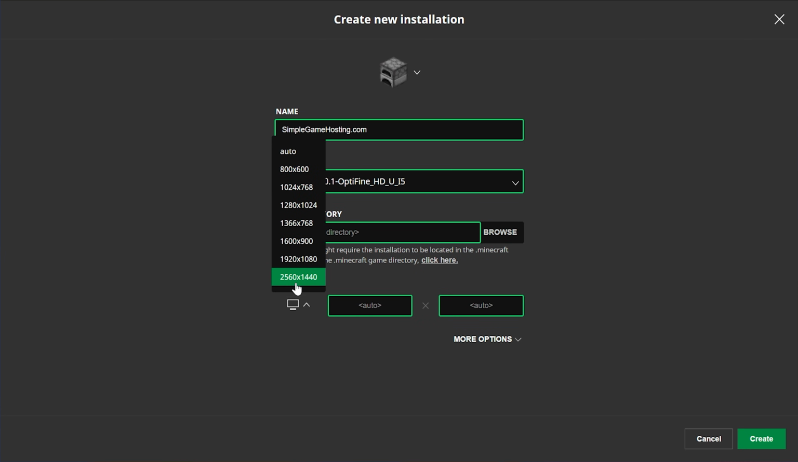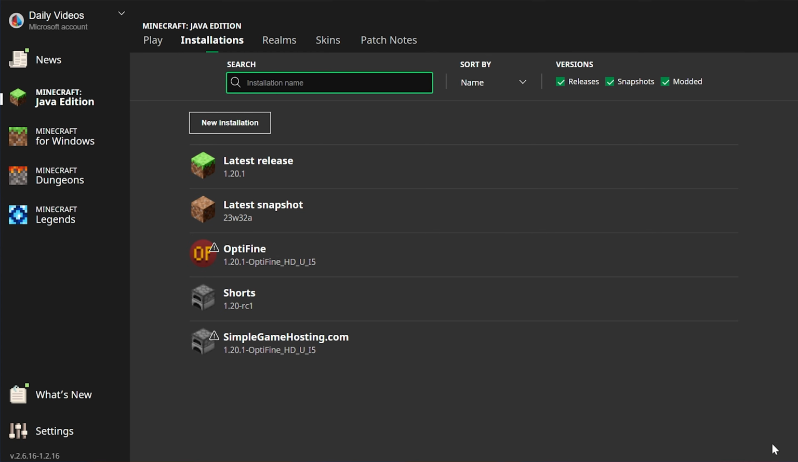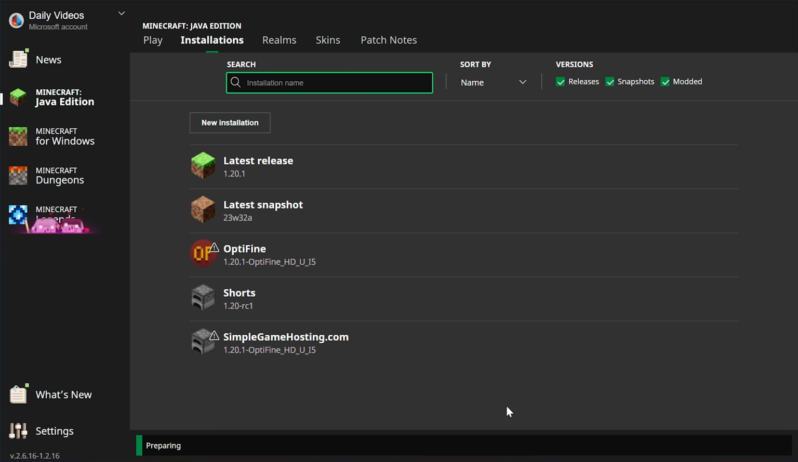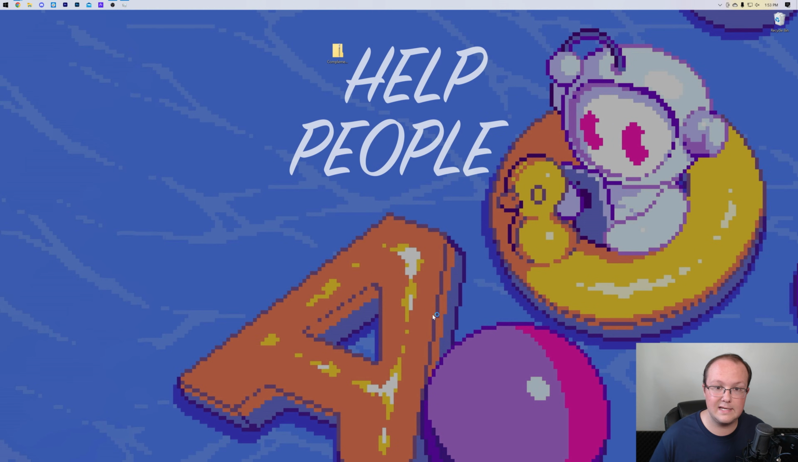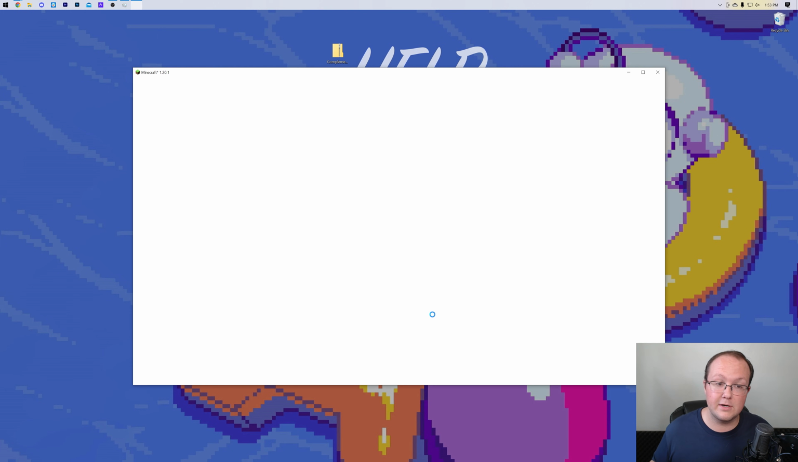And then I'm going to change the resolution so we can see once we get in game and click create. Now you will have your new Optifine installation, in our case SimpleGameHosting.com, and then under that it will be the correct version of Optifine. Hover over it, click play, and click play again. That's the difficult part. The easy part is now getting shaders, right? So now that Optifine's installed, it's super easy to add complementary shaders as well as other shaders to Minecraft.